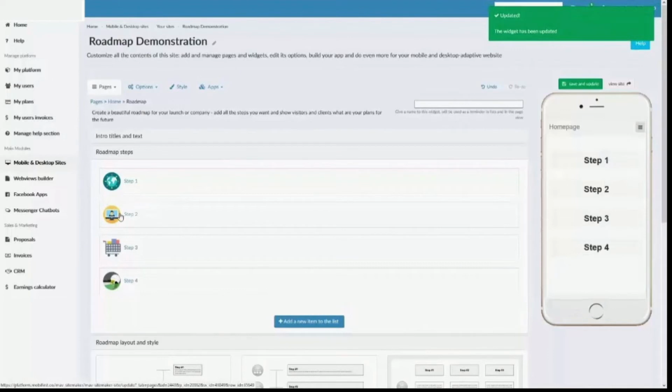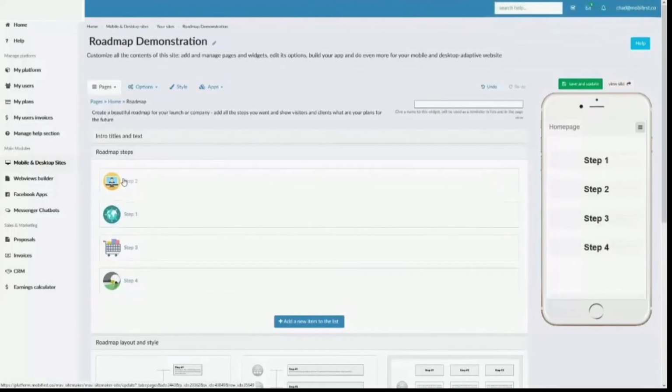So you can rearrange these items once they're in your list. You can rearrange them however you want. So if you see right here, I can put step 2 right above step 1, and it'll update that. Now that's above, and I can rearrange this however I want.